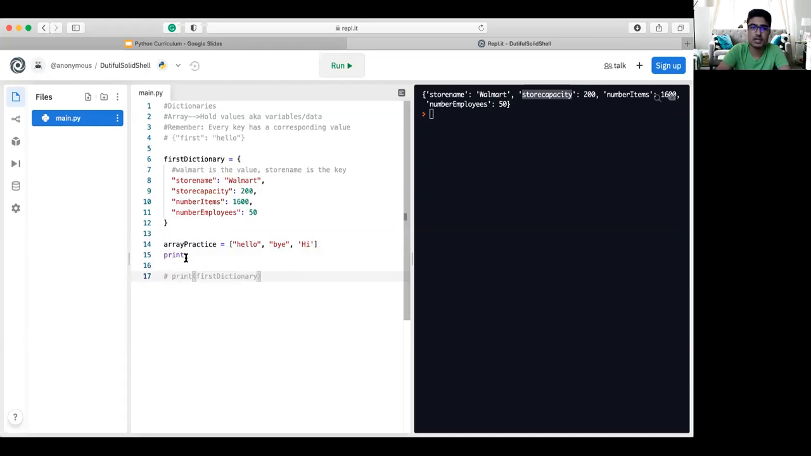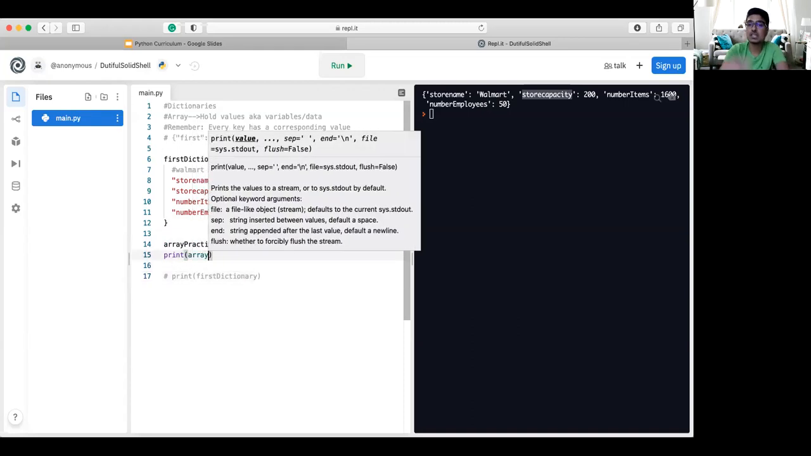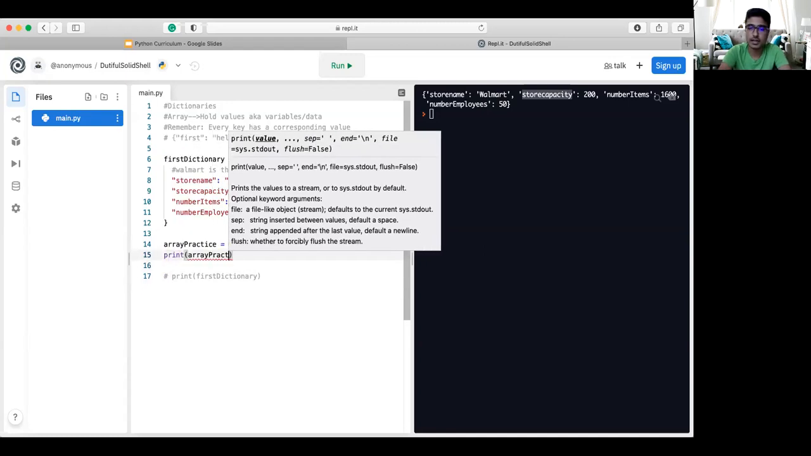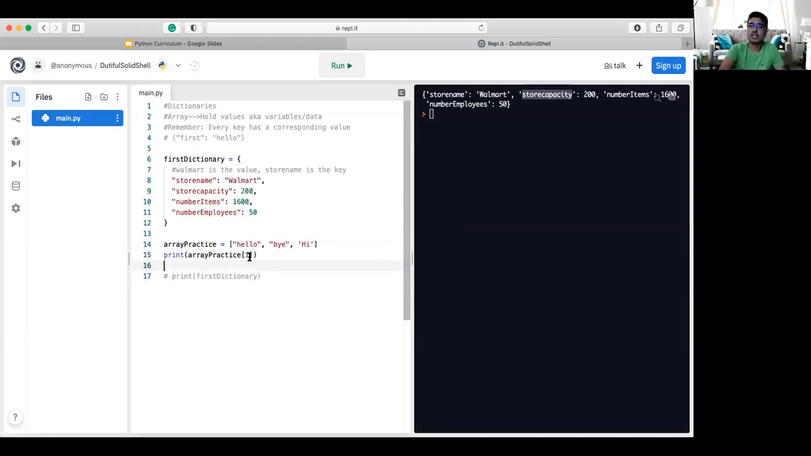comment this out real quick. We had to access the first index of our array, like such. Although this is the second word, remember how the index system works. If I draw on the screen, hello is the 0th index, bye is the first index, and hi is the second index. So now if I hit run, we see that the word bye is printed out because that is located at the first index, which I've specified right here in between these brackets.